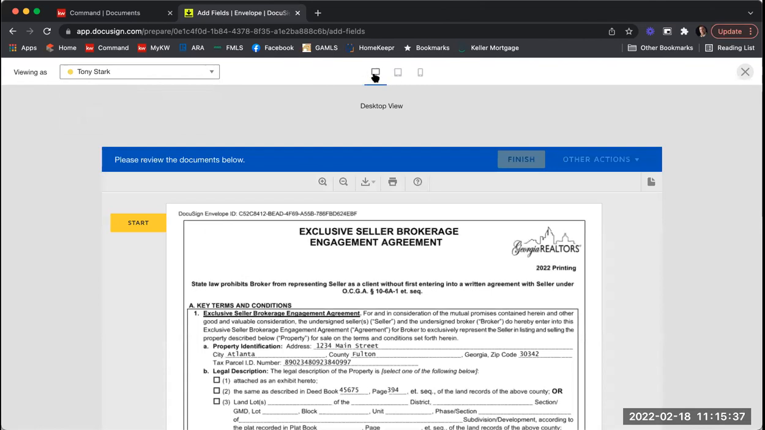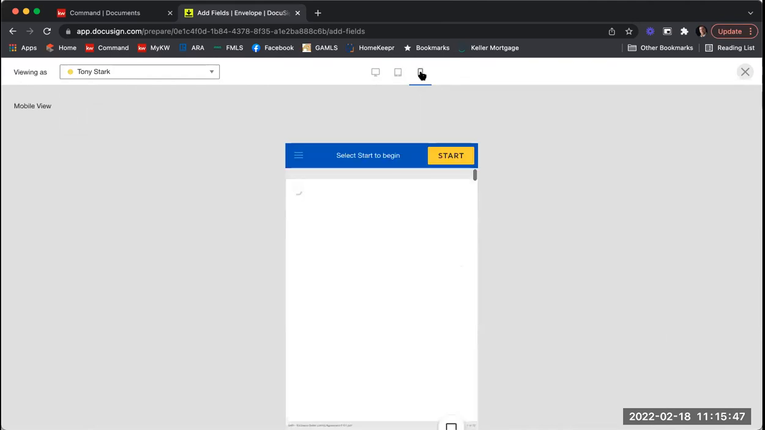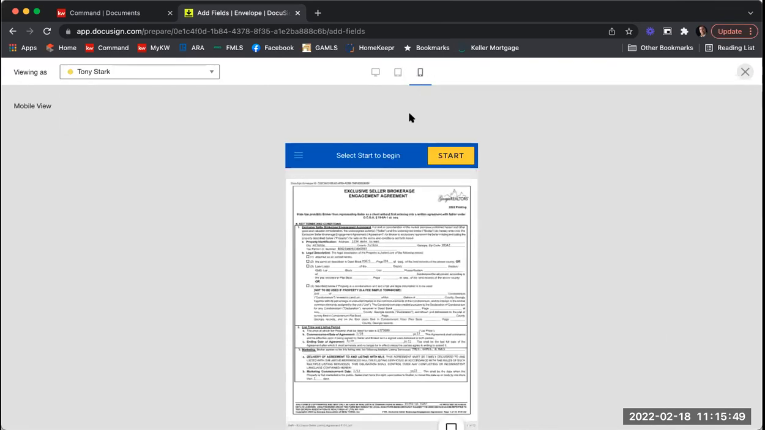Up here in the top middle, we can see what it'll be like for Tony to sign on a desktop, on a tablet, and on a phone.